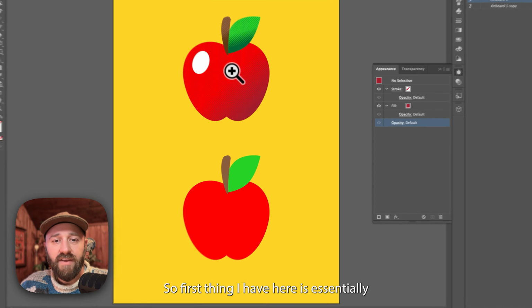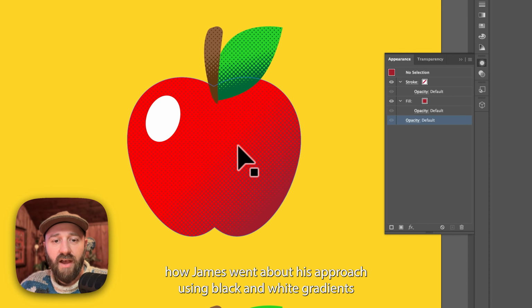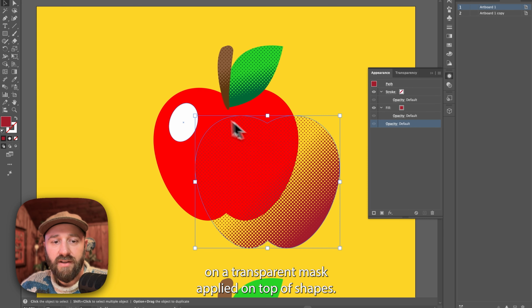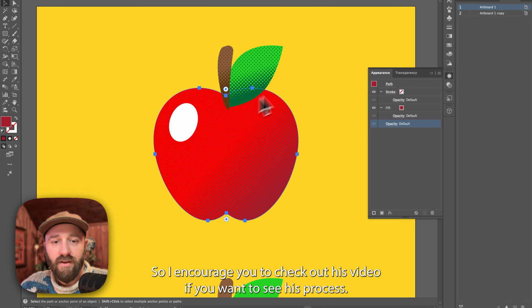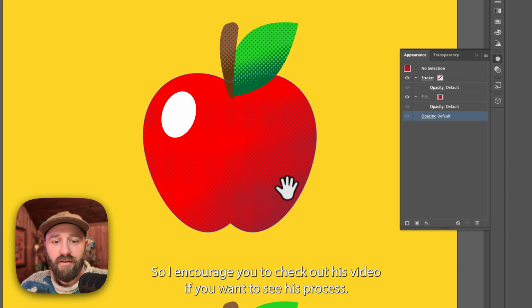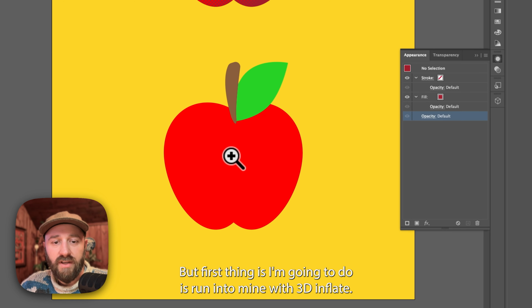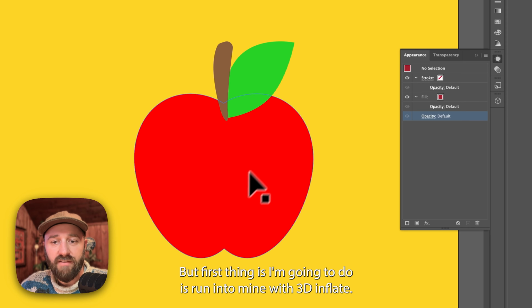So first thing I have here is essentially how James went about his approach using black and white gradients on a transparent mask applied on top of shapes. So I encourage you to check out his video if you want to see his process. But first things I'm going to do is run into mine with 3D Inflate.